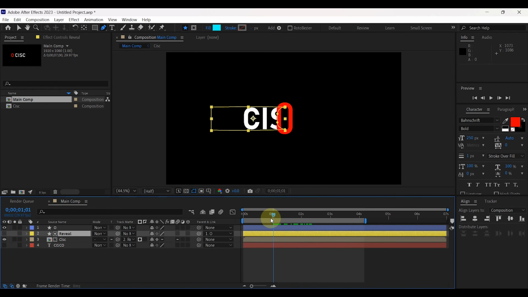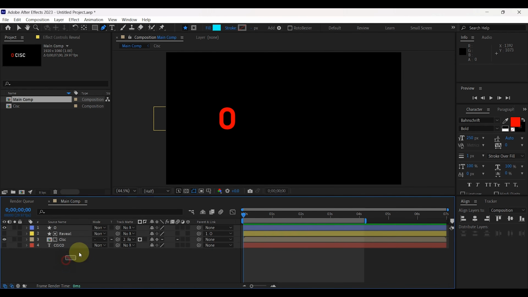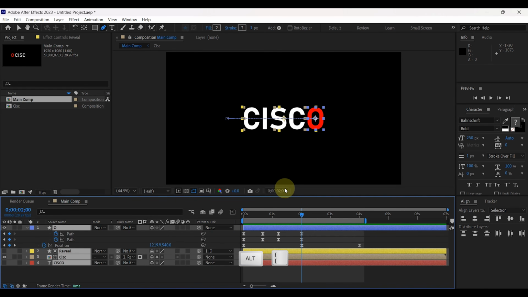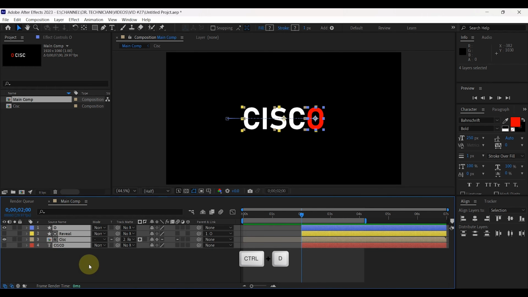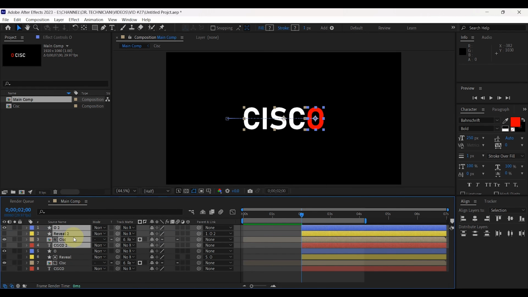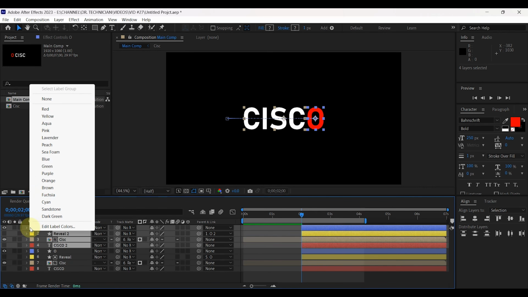As you move the time indicator, you can see the result. Perfect. Select all layers. Press U to view keyframes. Place the time indicator here. Use Alt and open bracket to cut layers at this point. Close the drop down of the O layer. Press Ctrl and D to duplicate the layers. Place duplicated layers on top. And change tag color to any color you want.